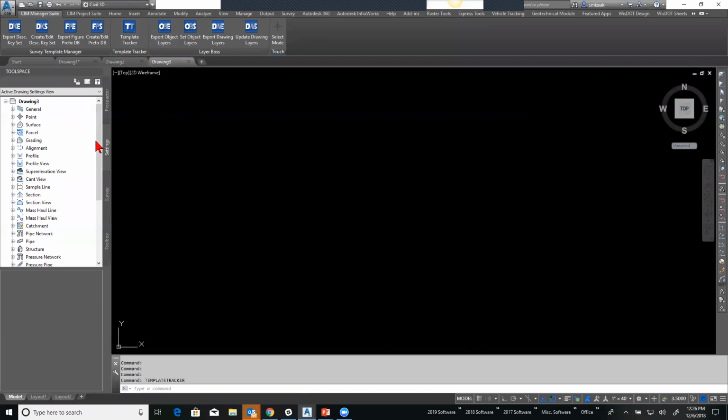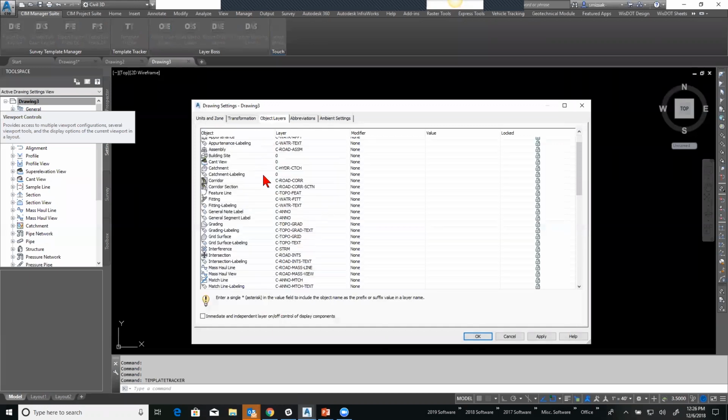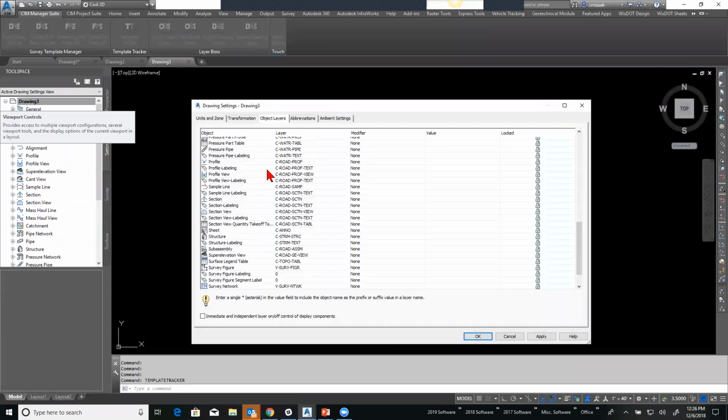Export object layers. First off, I'm going to come into my drawing settings, and here are my object layers. So it says alignment goes on C road, but the labeling for an alignment goes onto C road text. This is what I want set up, so every time I build an alignment, I don't have to go and say, go to this layer, or go to this layer. It does it for me right off the get-go. And here's all the information that I can set my object layers for. Anything that's basically a civil object is here.